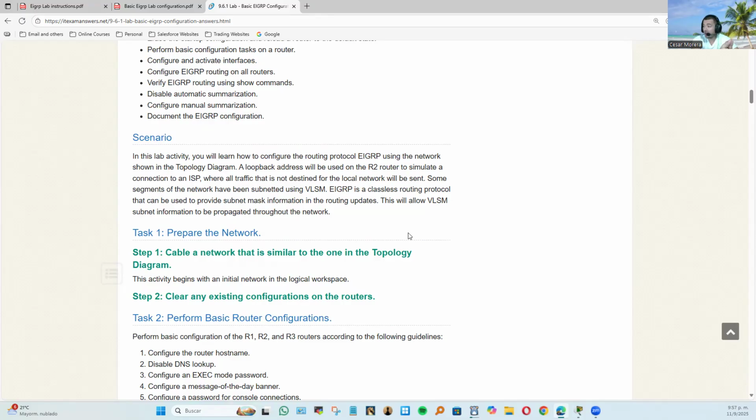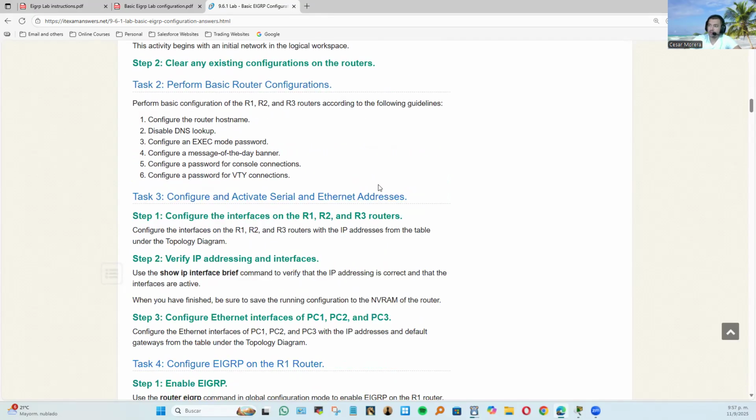EIGRP is a classless routing protocol that can be used to provide subnet mask information in the routing updates. This allows the VLSM information to be correctly propagated throughout the network. So let's start with the first step.